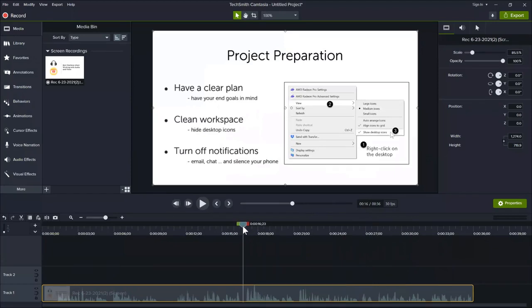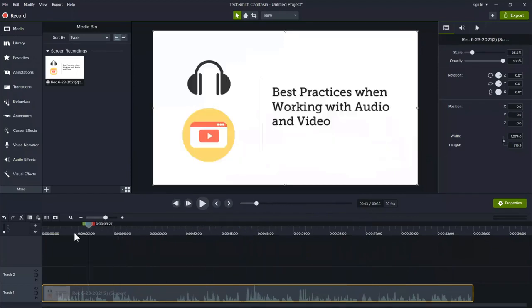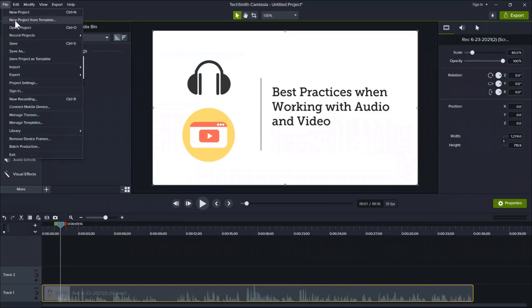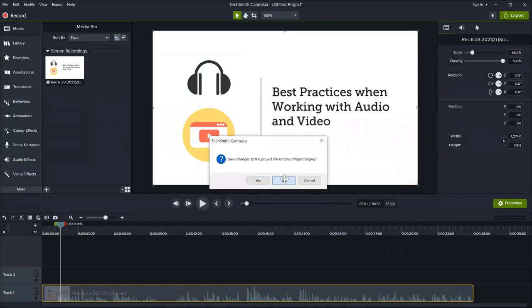You would have to do that manually if you like the markers. And again, this is just one other way how you can record with the Camtasia recorder. Now, somebody also referenced earlier, I'm not going to save this one. I'm going to just say new project.